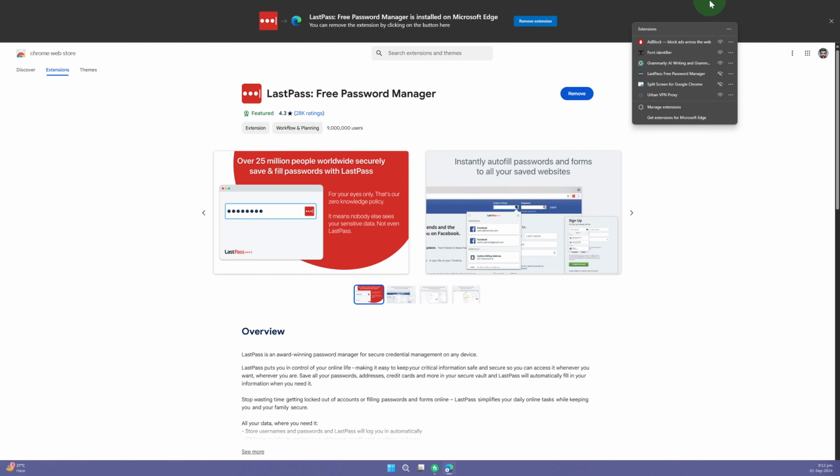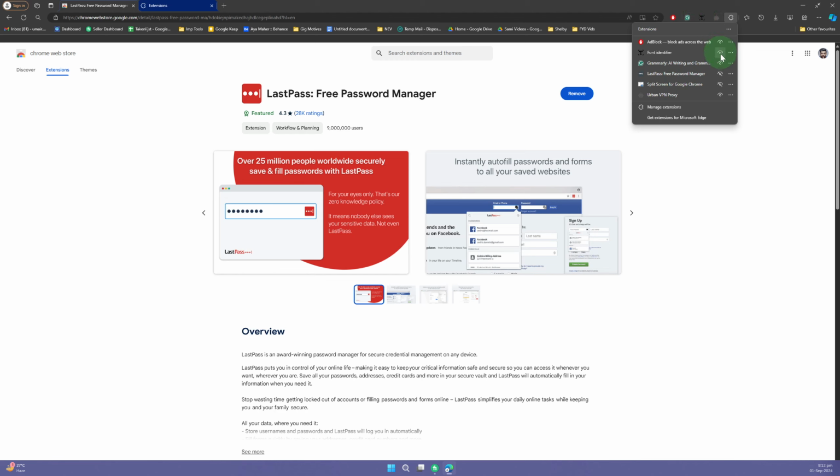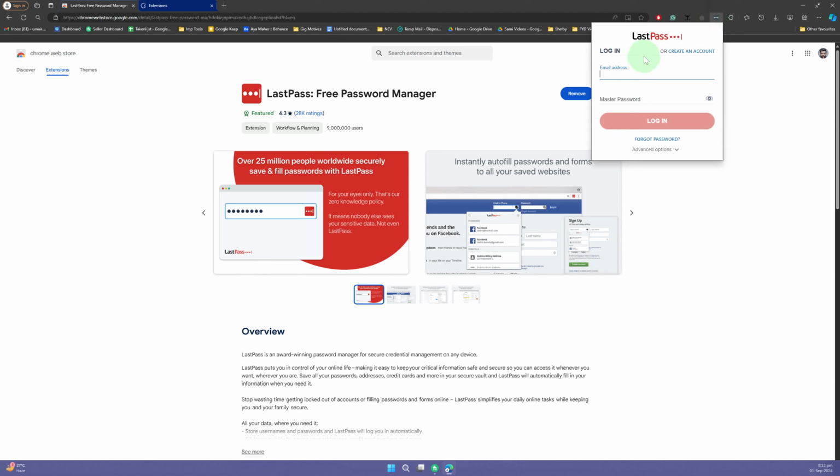If you want to pin it onto your display section of extensions, click on this eye icon and it will be displayed in here, so you can log in, create your account and get your passwords saved.